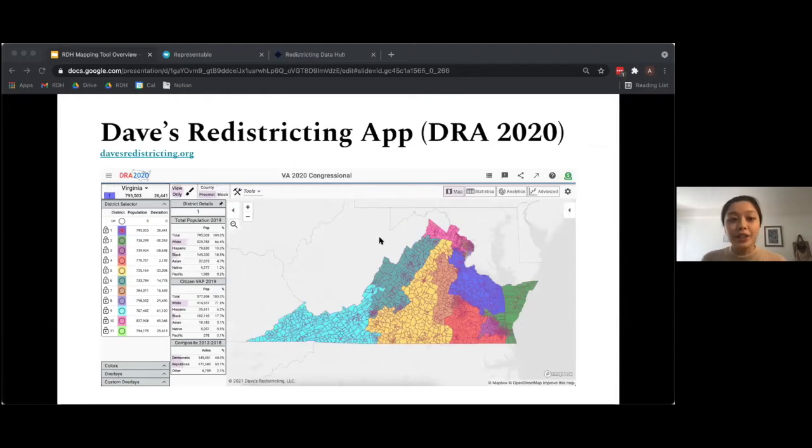And then moving on to Dave's Redistricting App, or DRA 2020. This is also a really, really neat app. It's a slightly more sophisticated tool since it's not just for community of interest. This tool is designed to create congressional or state legislative districts.